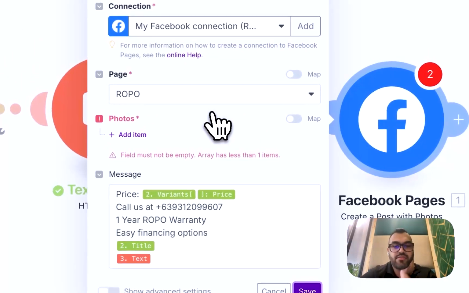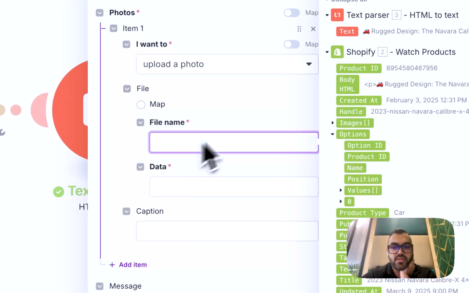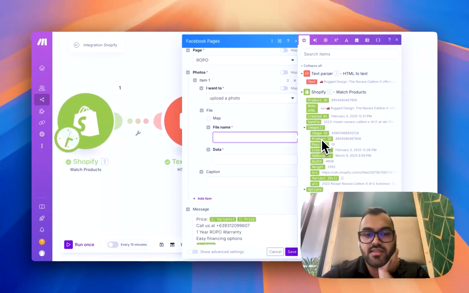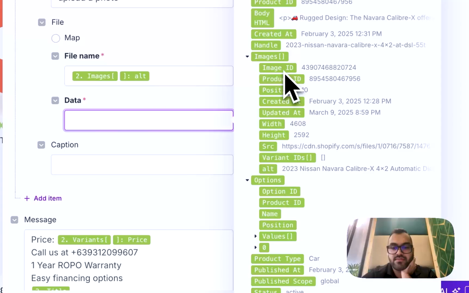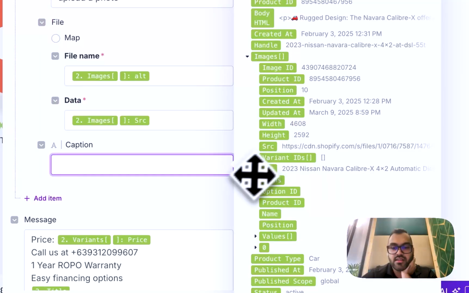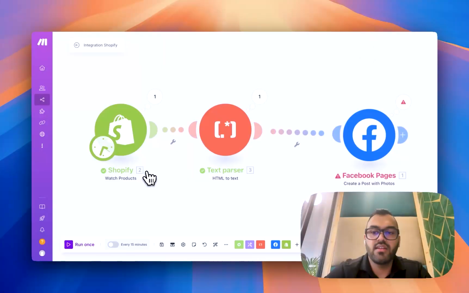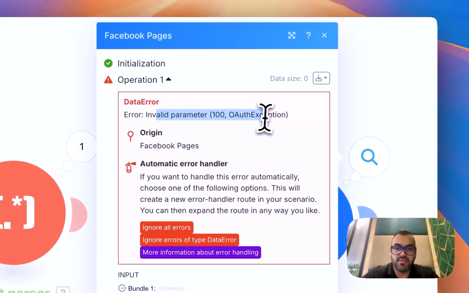Now, photos, right? You would assume we can do something like, I want to upload a photo, and then you can choose photo from here. You could do the file name as, I don't know, it doesn't really matter. We can do the alt text, and then we can do the data source, and I can add the alt text plus caption as well. Hit save and run this. It'll fail, and it fails because invalid parameter.